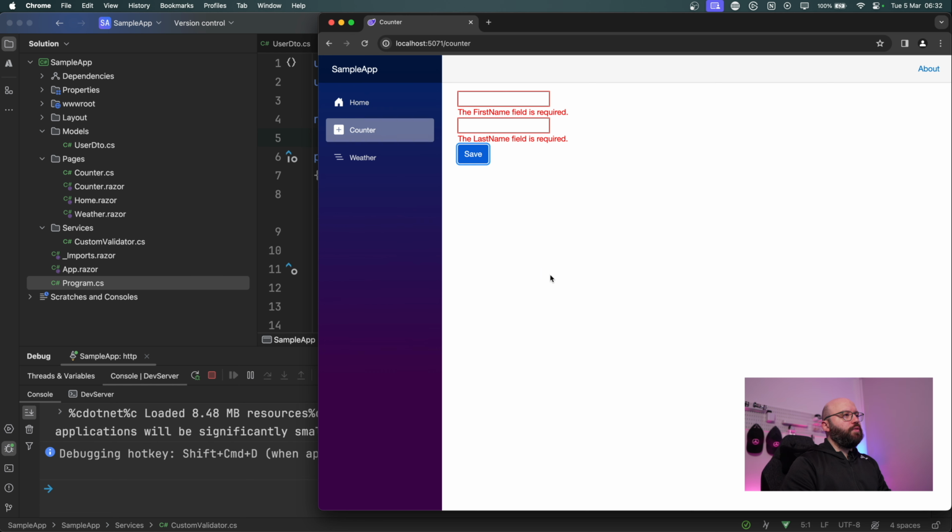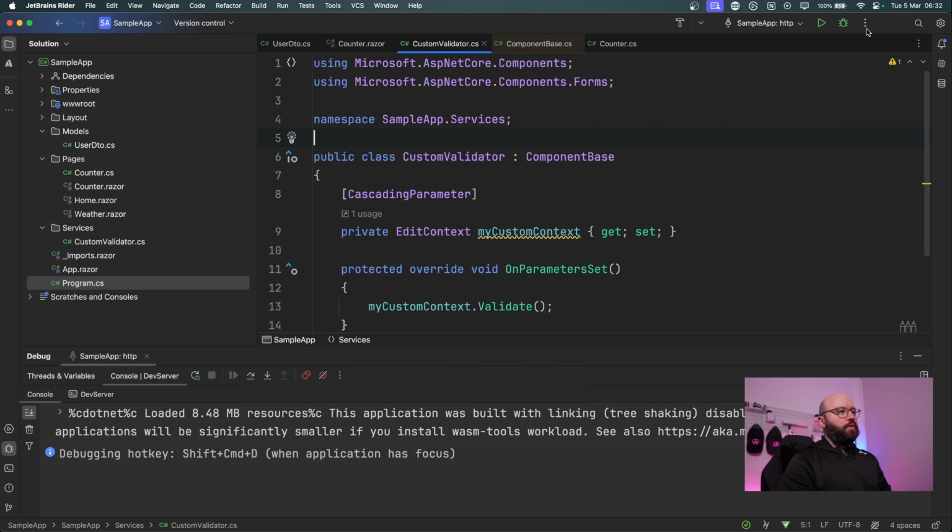So now as you can see, whenever I go to that page, it will automatically show me that these are required. Again, if I click on save, it will automatically also do the validation for me. Okay, great. So now that we have covered this, this was just a quick video on how we utilize custom validation within our Blazor application.